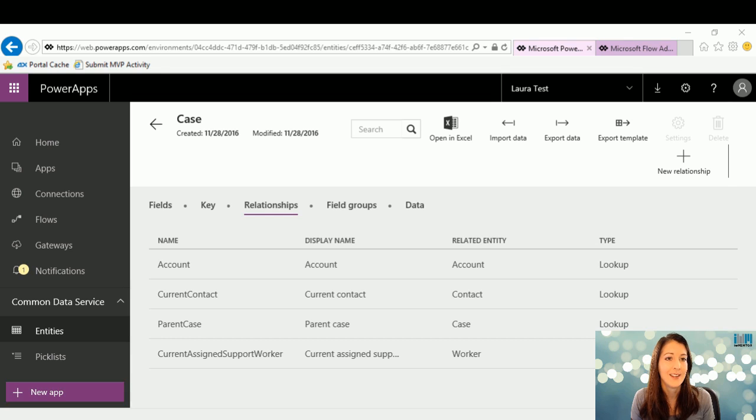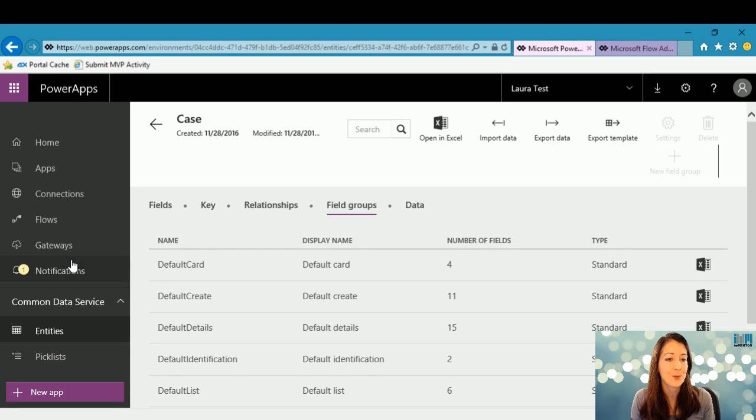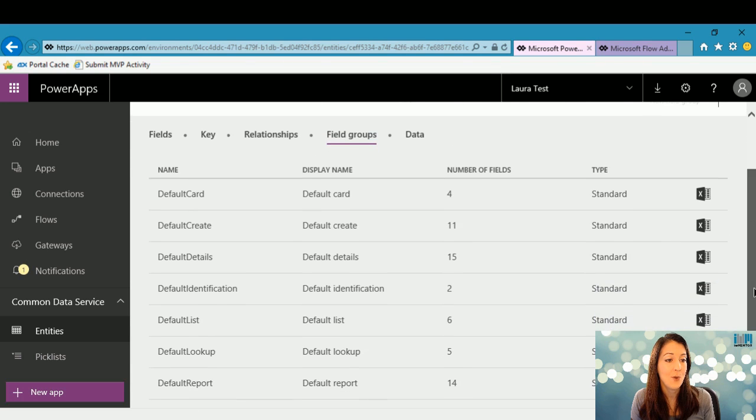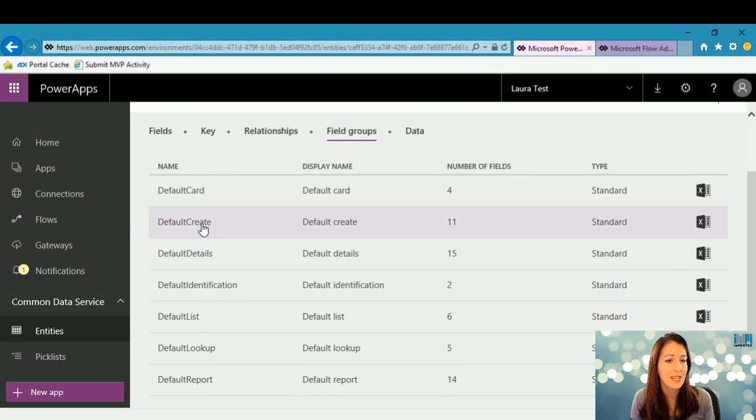This is fun. Okay, so you have a list of relationships right here so you can see them all in one place. And then you have field groups, which is an interesting concept. I love this concept. I wish we had this concept in SharePoint. This is a way of categorizing your fields. So I have default card, default create, default details.